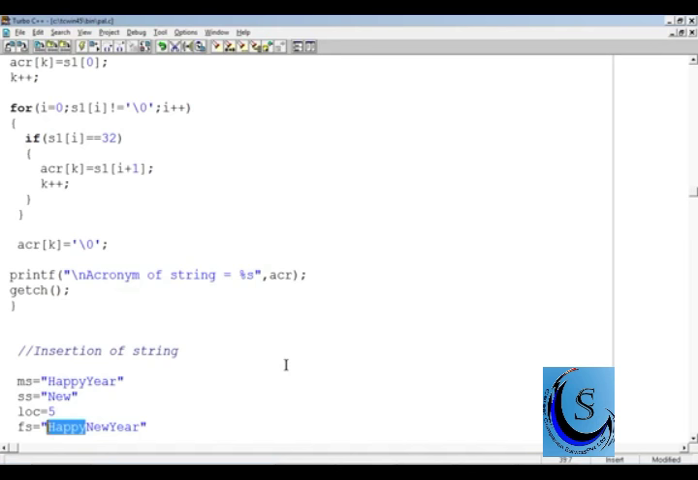Then in the second loop you read the substring from 0 till the null, that is, you want the whole substring. And to read the remaining string of the main string, you again start your counter from location - 1 until the null character. Like this, in three steps you can perform this program. Let us start this program.